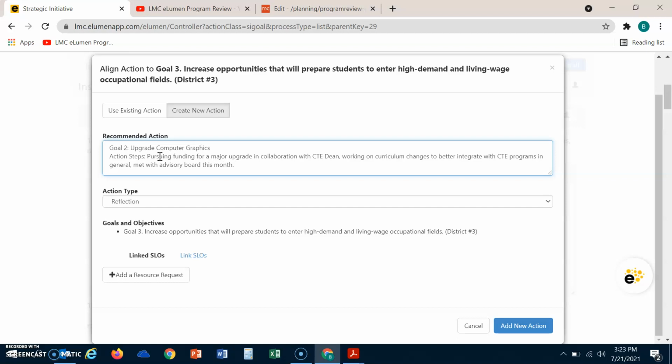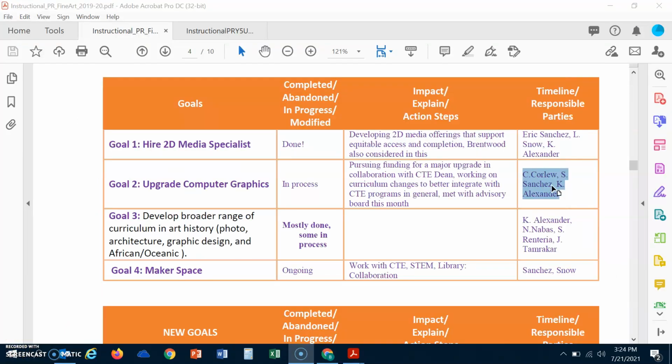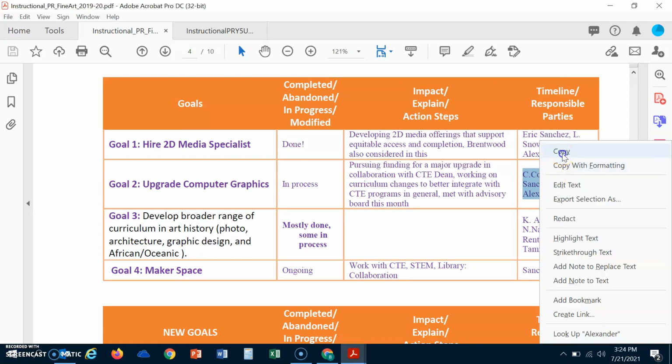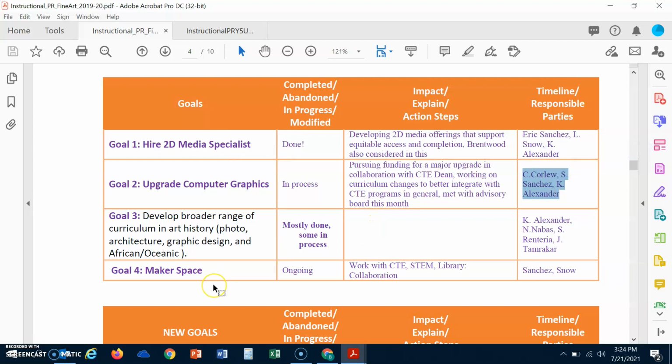After I make any necessary modifications to my action steps, I hit enter to select a new line, and I type in responsible parties. I am now going to navigate back to my year 3 report to copy over my responsible parties. I am back at my year 3 report. I've highlighted the responsible parties. I right mouse click, select copy, navigate to my eLumen year 5 template.